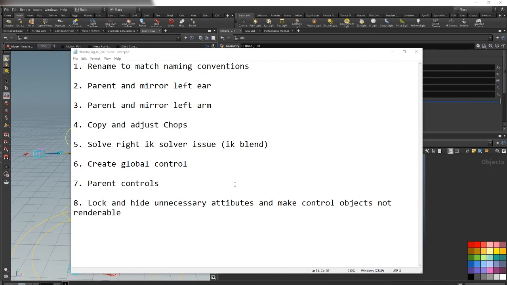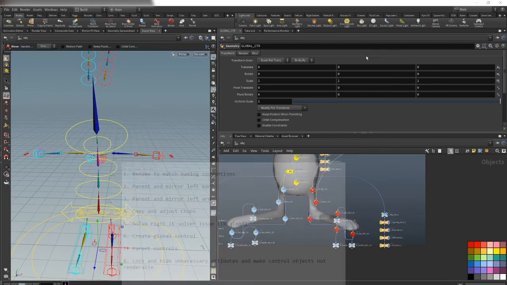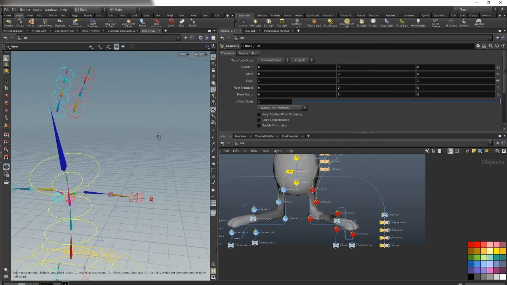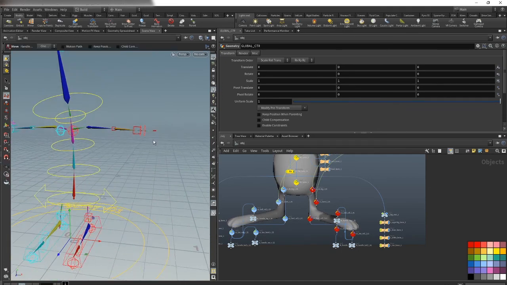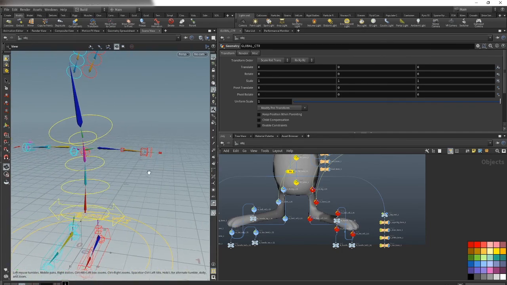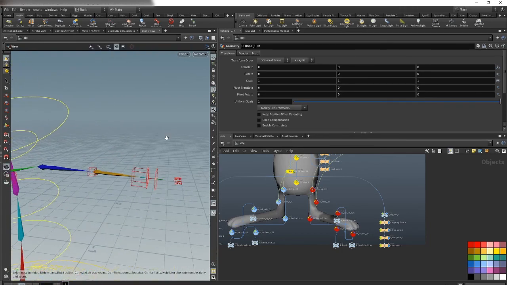Now we are doing the final step here: lock and hide unnecessary attributes and make the control objects not renderable. I will show you how to do it for one object, and you can continue to do it, or you can write a Python script for that.